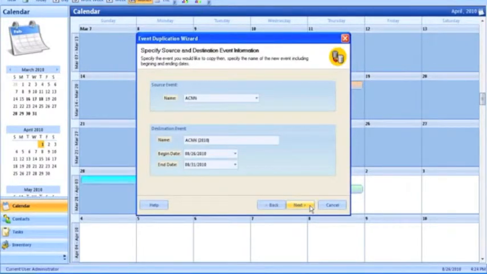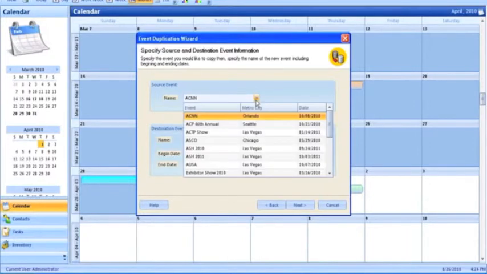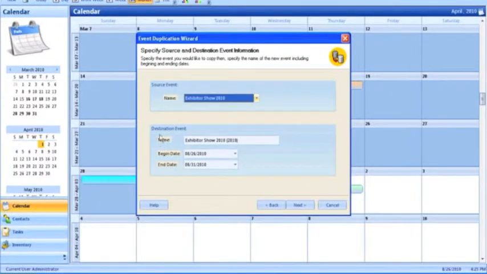Click Next, and we talk about the source event and the destination event. The source is what you want to duplicate. So we're going to select that exhibitor show, and it tries to guess a name. What do you want to call it? Well, we'll call it the 2011 training, because we're doing the training movie right now.